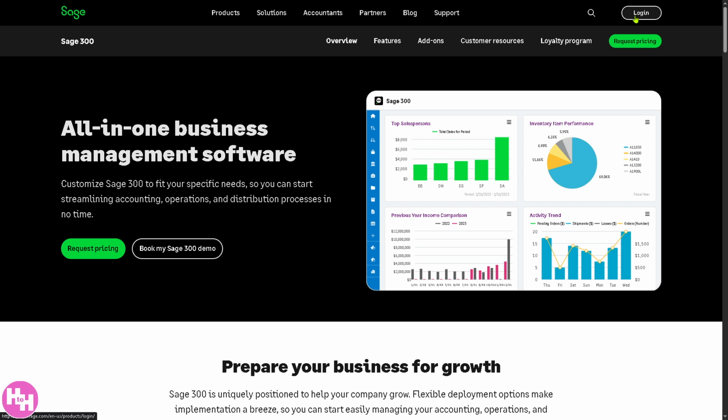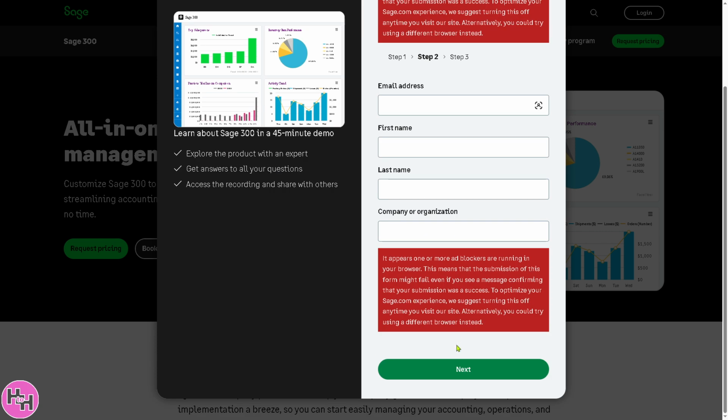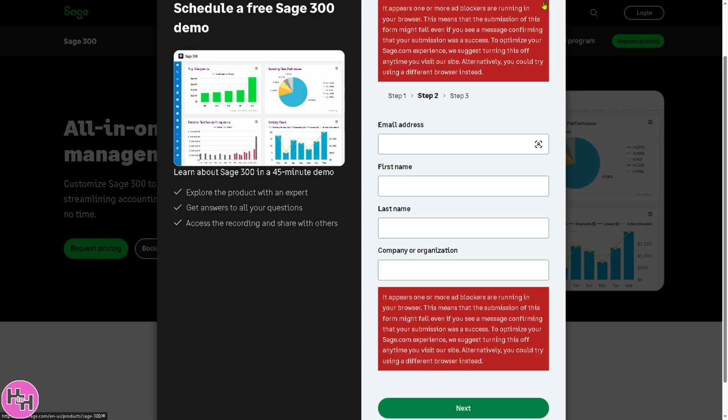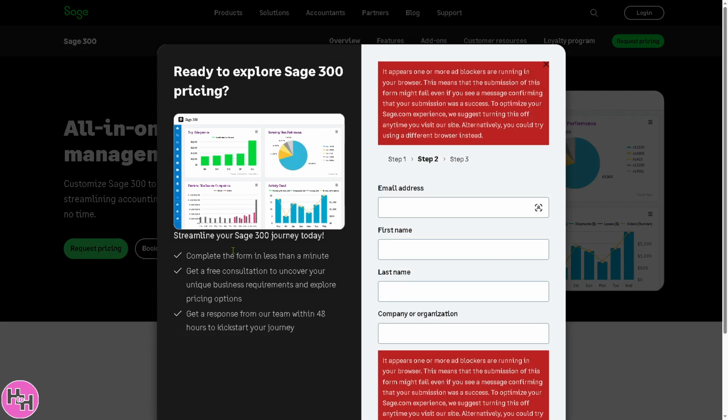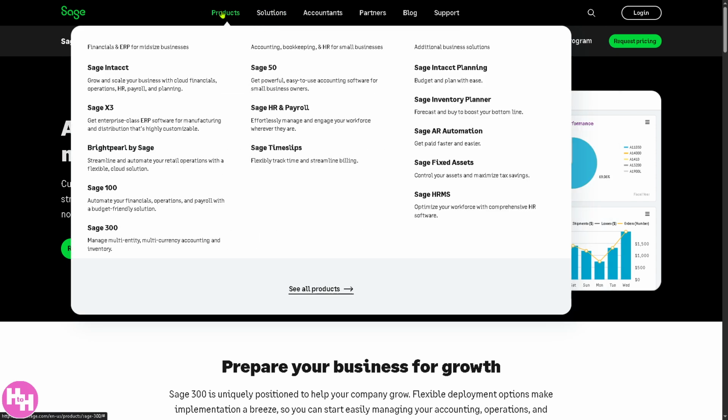However, for Sage 300, they do not offer a free trial, but instead you need to click the Book My Sage 300 Demo. Provide all the information needed, email address, first name, last name, and click the next button. Same thing if you wanted to request pricing, because the pricing is not publicly available. But if you don't want to provide any information, or maybe you're not comfortable giving out details online, don't worry, we got you. Because for one, we can learn so much about Sage 300 by just going to these sections.